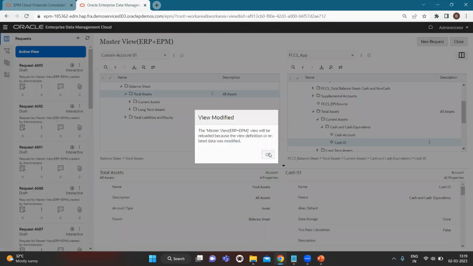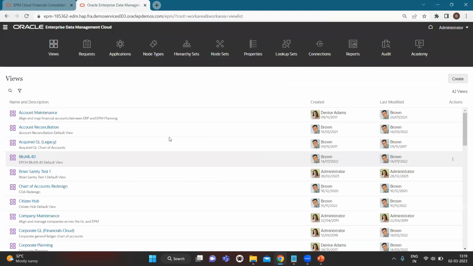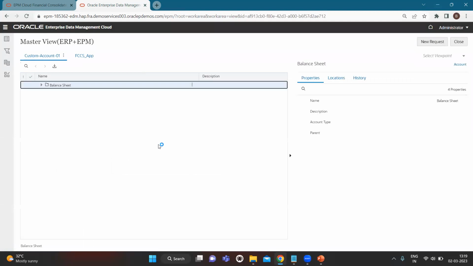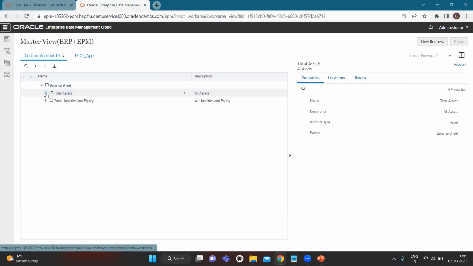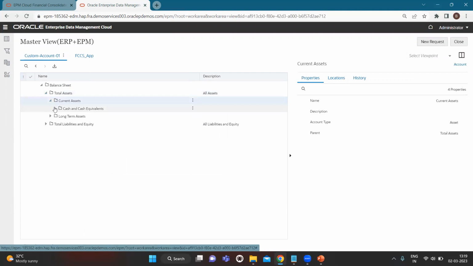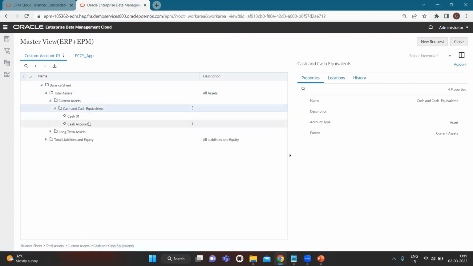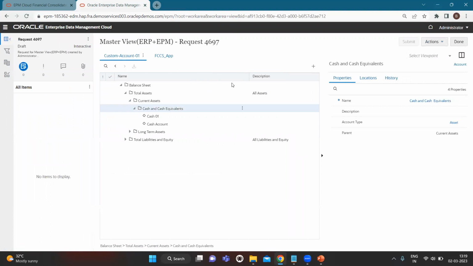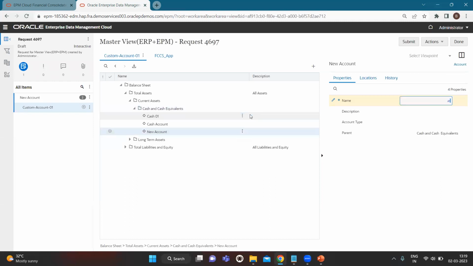Okay, so close it. And because we have added the subscription type of synchronization, I will just add one account to the cache and cache equivalent, and it will automatically reflect in the FCC application. So let's try that. Make a new request and add a child node to it. Let's add CAS03 only.